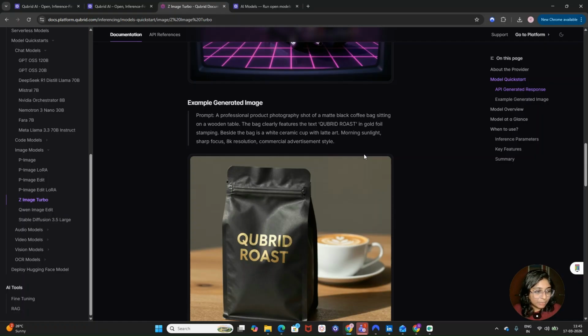And if you're building any application using chat-based models like Minimax 2.1, definitely give Cubrid AI a try.